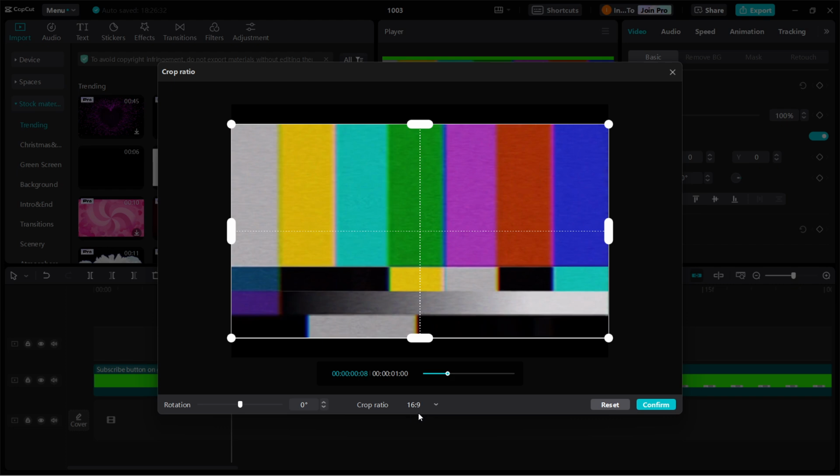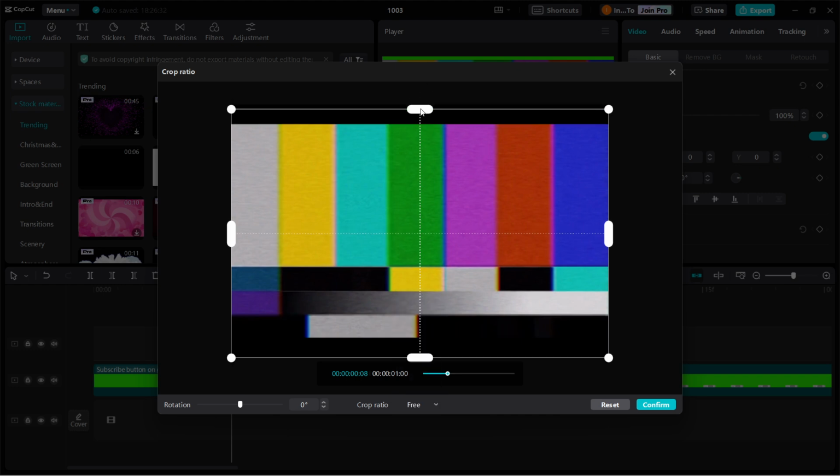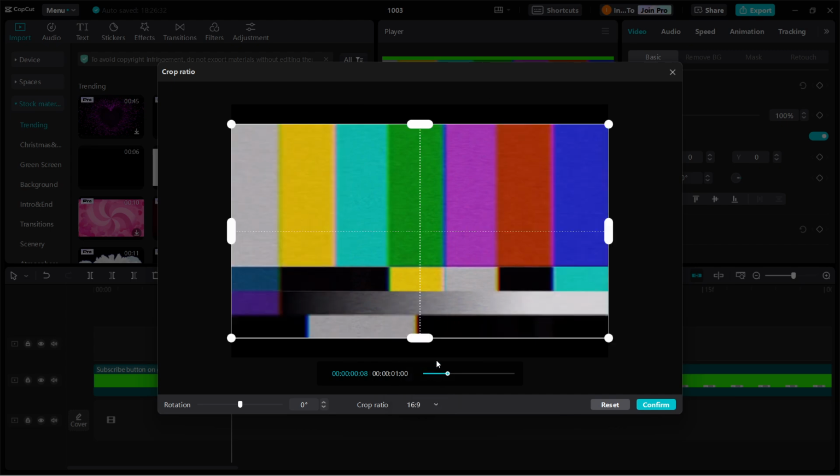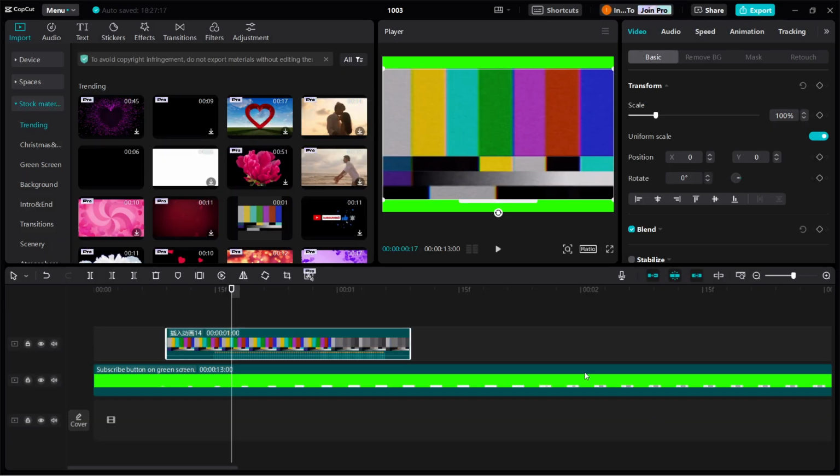As you can see, 16 by 9 would fit what we just did by freely dragging this down over here. I could have just pressed 9 by 16, or excuse me, 16 by 9, and there we go. This would have solved the issue. Then press confirm yet again, and you're done. You've successfully removed black bars from your video inside CapCut.